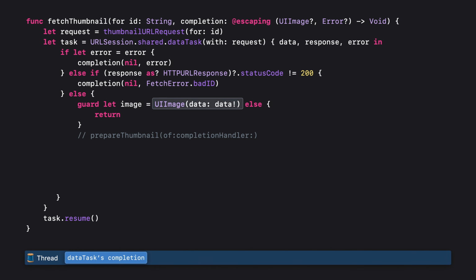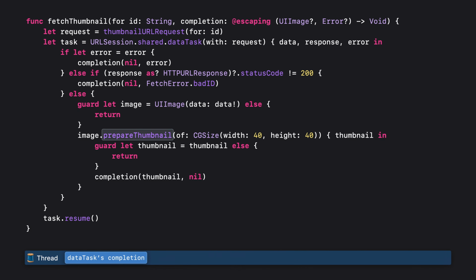If everything worked out, then we create an image from the data using UIImage's init with data. Because it's synchronous, we get to write normal, straight-line code to handle the results. If no image is produced, we're done. And if an image was produced, then finally we call UIKit's method prepareThumbnail on it and pass a completion handler. While its work completes, the thread is unblocked and freed up to do other work.